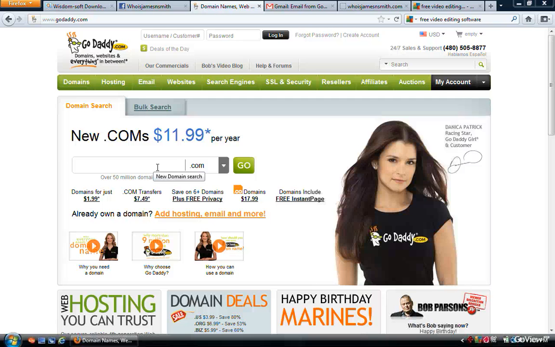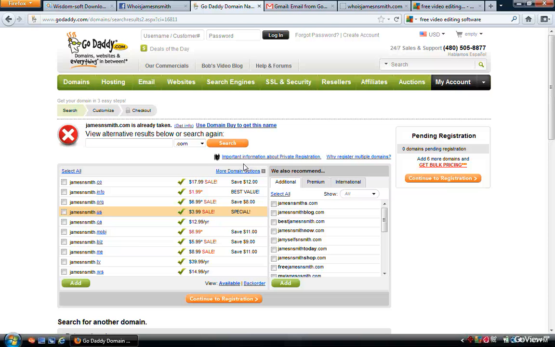First thing to do is come up with a name. So you want to go to this box right here. It says Go next to it, and you want to click inside of this rectangle and type something in. For instance, I'm going to use my name, James N. Smith, and I already know that this is taken, but I want to show you what it looks like both ways when it's available and not available.